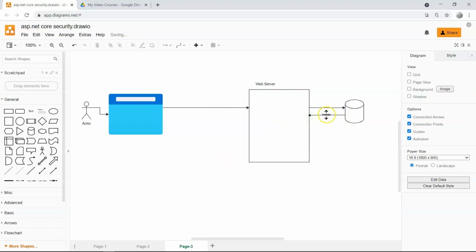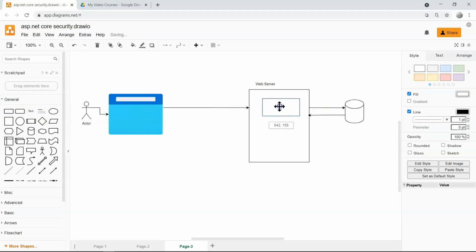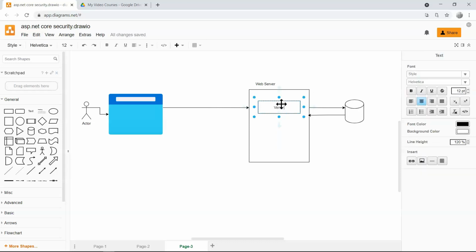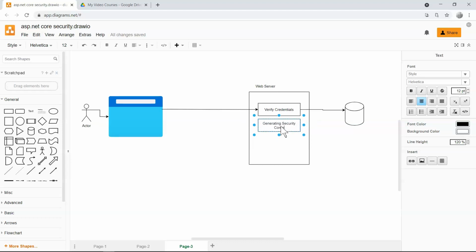The identity information will be used to generate the security context. So let's use this rectangle to represent this verification process: verify credentials. And then we're going to use this second rectangle to represent the process of generating the security context.